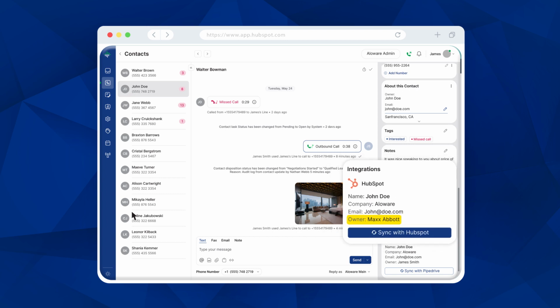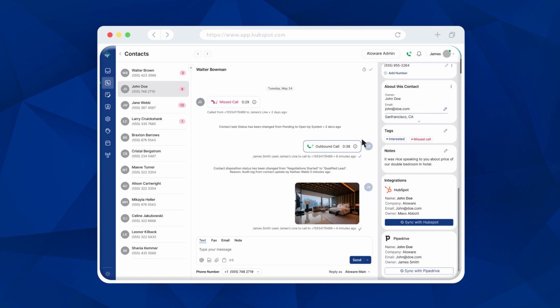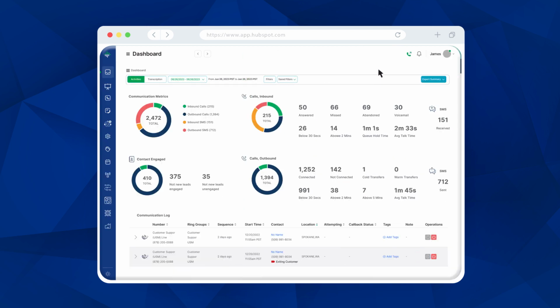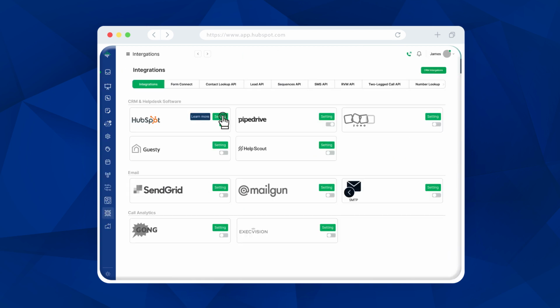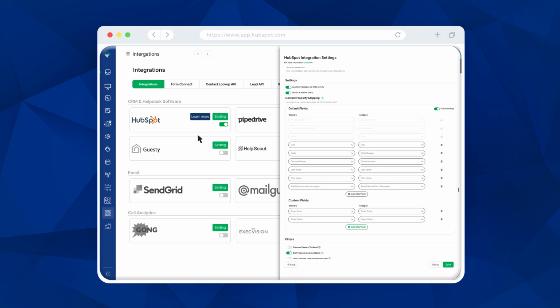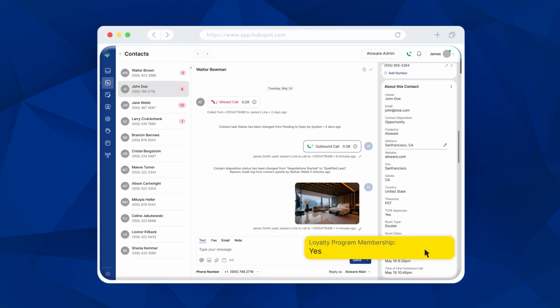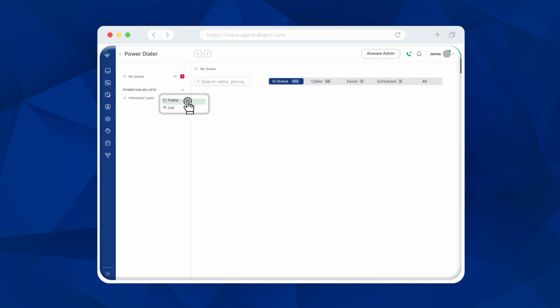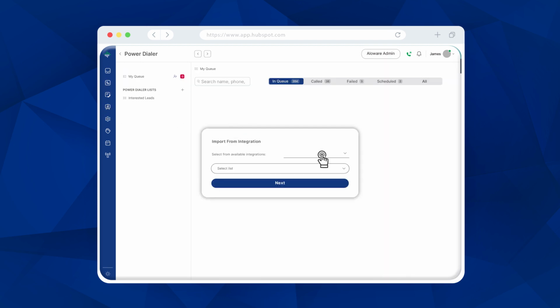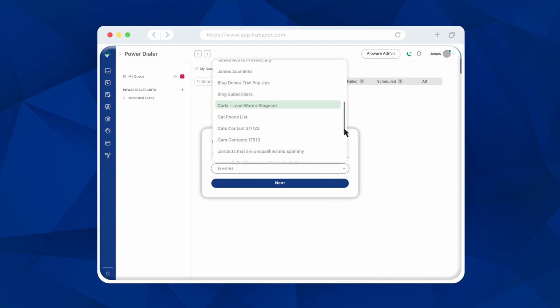So, how do you kickstart this integration? Providing a seamless integration experience, it's as easy as navigating to the Integrations tab. Here, you can start customizing these two systems to communicate effectively. Import a contact list from HubSpot into Aloware, and you're ready to dial.